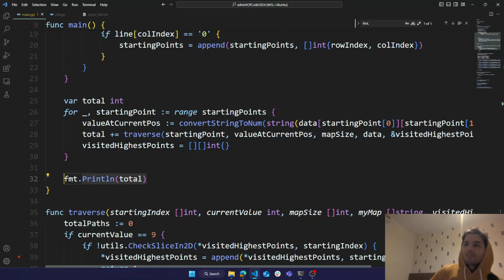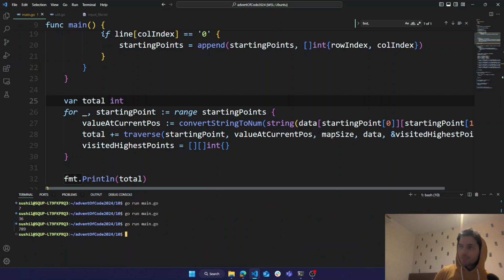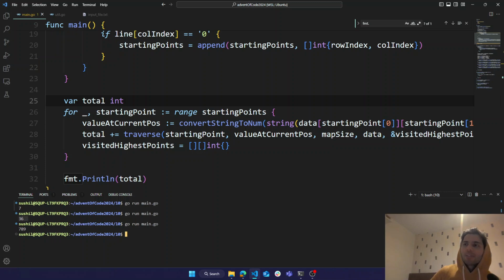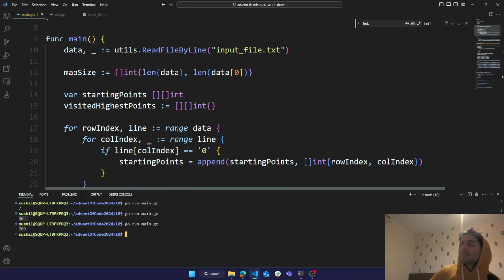And then I just print out the total, and for my answer it was 789 for the input, and I think 36 was the example that they gave. So just a quick explanation for today.